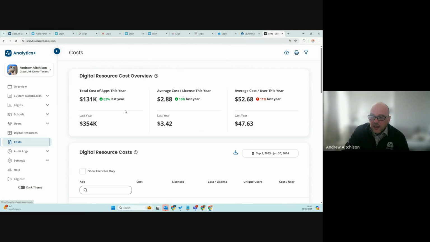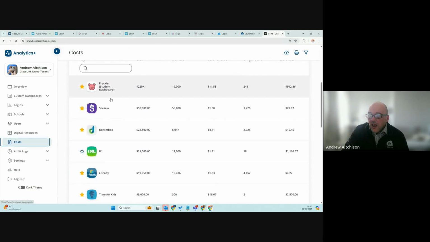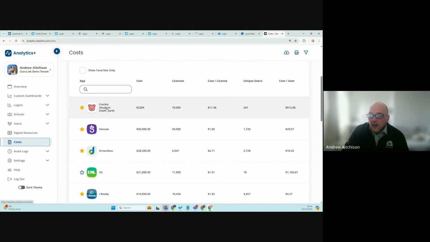So I can see at the leadership level all the costs that are associated with my particular school or school environment, how much a license cost, you know, because you've entered it, how many licenses are bought, and also how many unique users are using those licenses. So in this Seesaw example, they paid $50,000 for 50,000 licenses. Therefore, it's $1 a license, but they're only using 1,700. So is there a problem to adoption? Are there challenges to why these tools are not being used? I can deep dive into the application, understand which tools are being utilized and by whom, and then try and plot a digital strategy to make the best use of that resource.